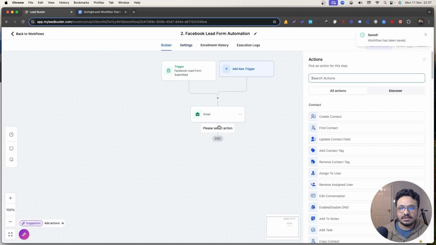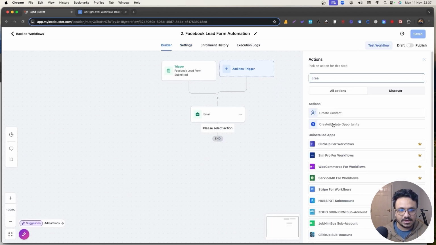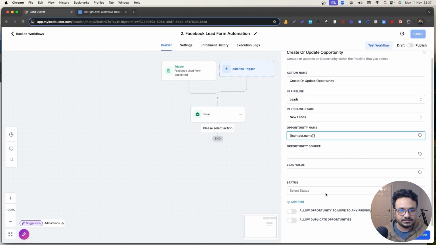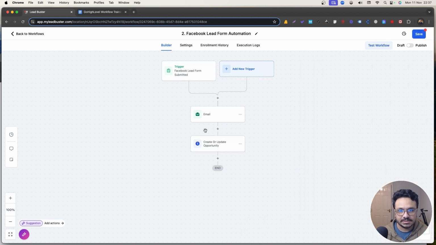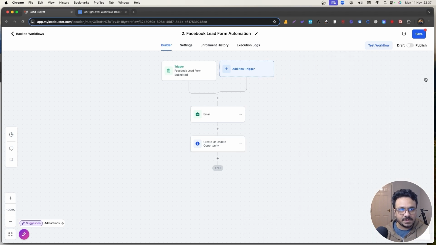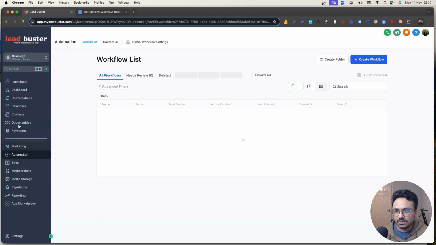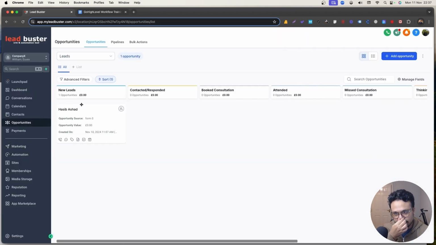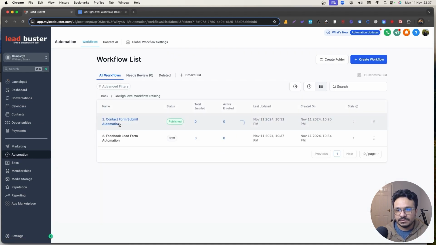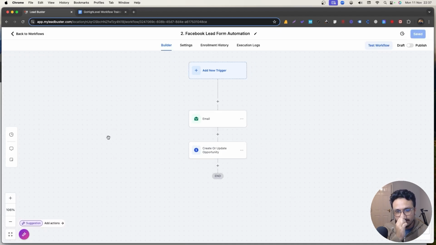And then you can create an update opportunity and add them to your pipeline. So I'll add them to new leads, contact form, status and stuff like that. So that's us adding them to our sales pipeline. If we go to opportunities, we have a lead pipeline here with multiple stages. I want them to appear here automatically once the lead form is submitted by them.